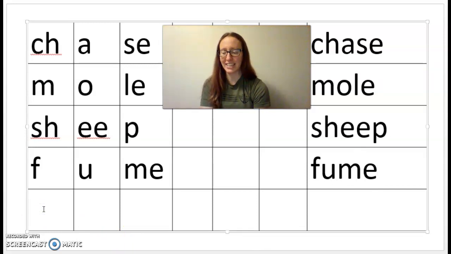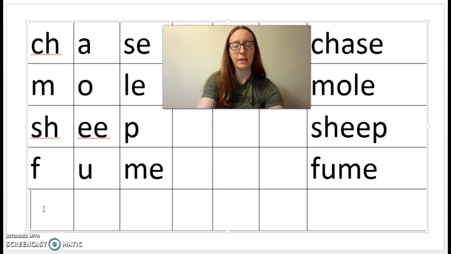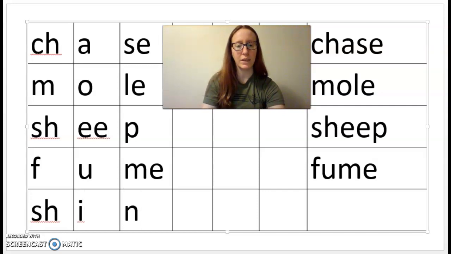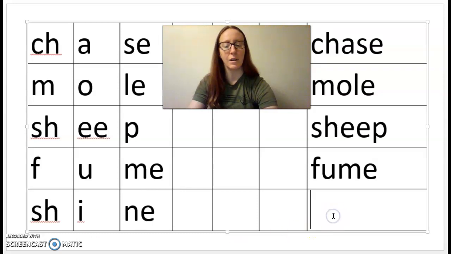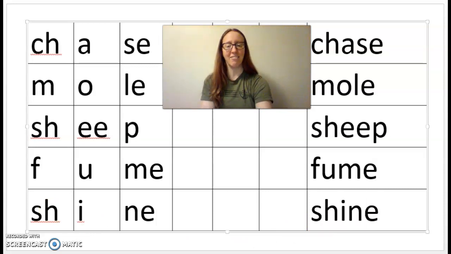Say shine. Tap shine. Shine. There are 3 sounds in shine. What says sh? Yes, S-H says sh. Shine. And how are we going to know that I is going to say I? Because we need that E. Okay, spell shine. S-H-I-N-E.